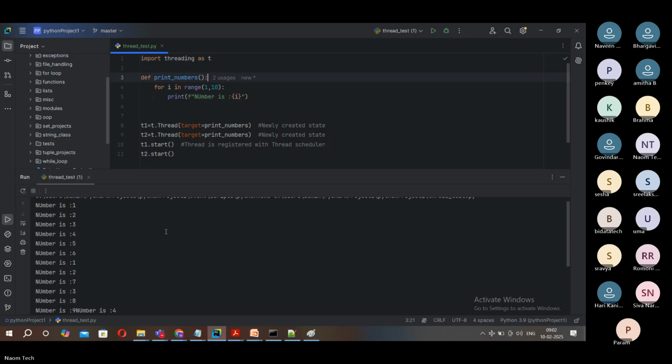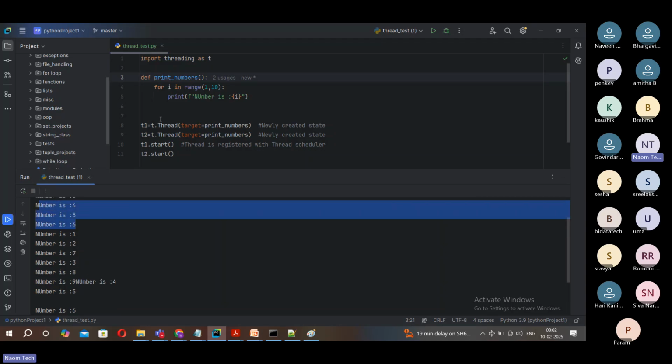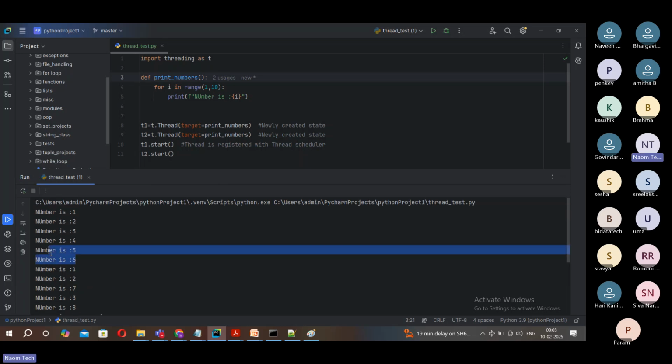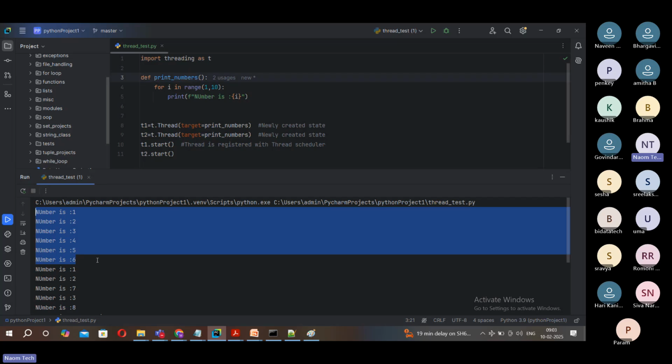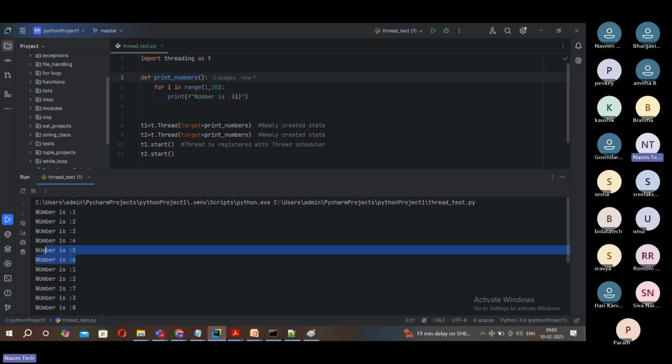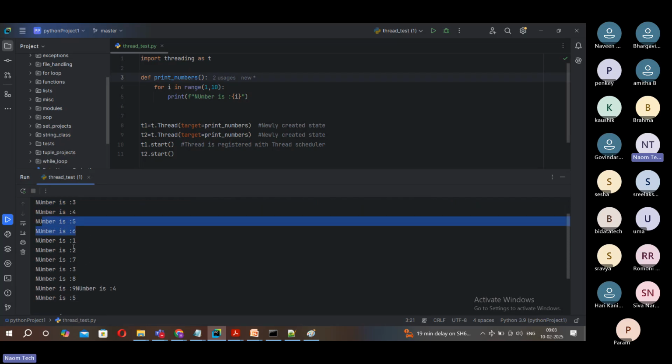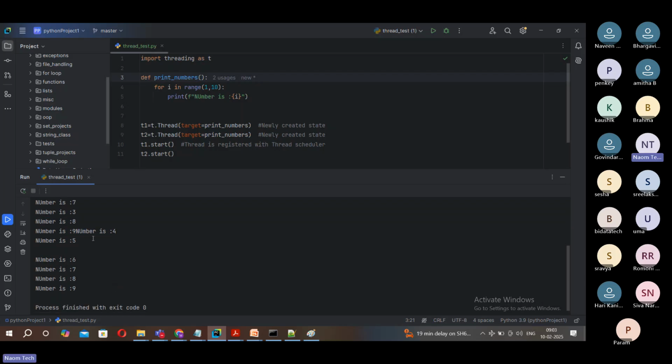See, now there is a jump in the output. Can you see that there? What happened? 1, 2, 3, 4, 5, 6, and in the middle, you can see there is a change. It didn't complete the first thread, whether it is thread 1 or thread 2. Without completely executing one thread, the other thread just pitched in. And this is the concept of multi-threading actually.